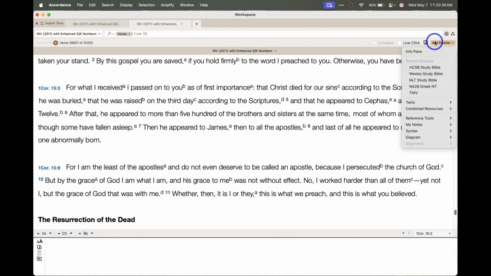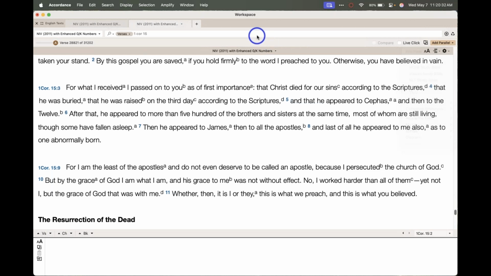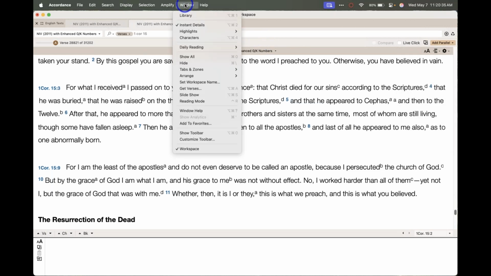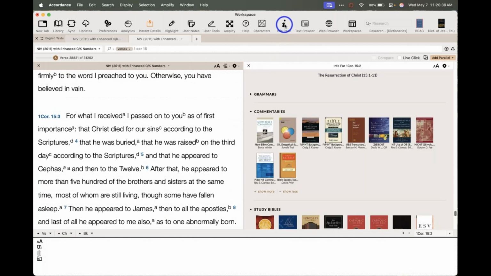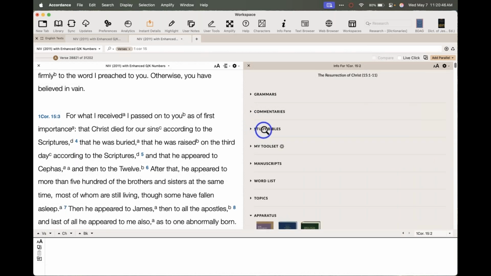Once again, that's add parallel, and right at the top, info pane. You also may have your toolbar showing, in which case that's just a click away right there. You can toggle that on and off. And by the way, these categories, you can rearrange them. So I just took study Bibles, I clicked on the category name, I held my click, I dragged it until I saw a drop shadow, and then I put it where that drop shadow is.